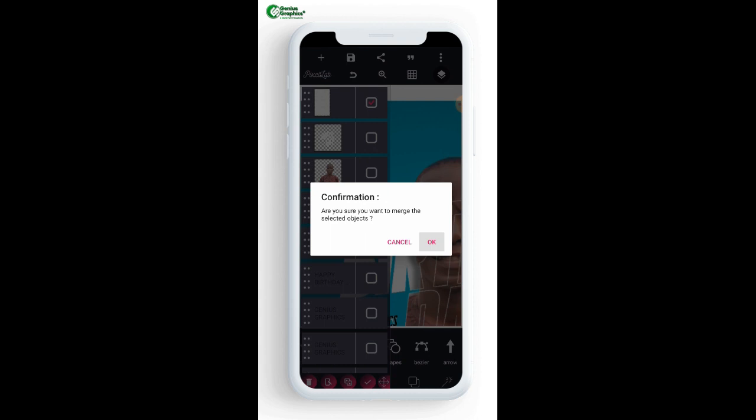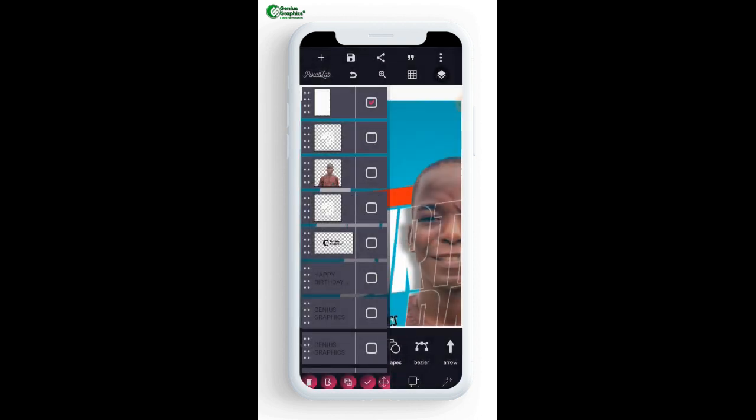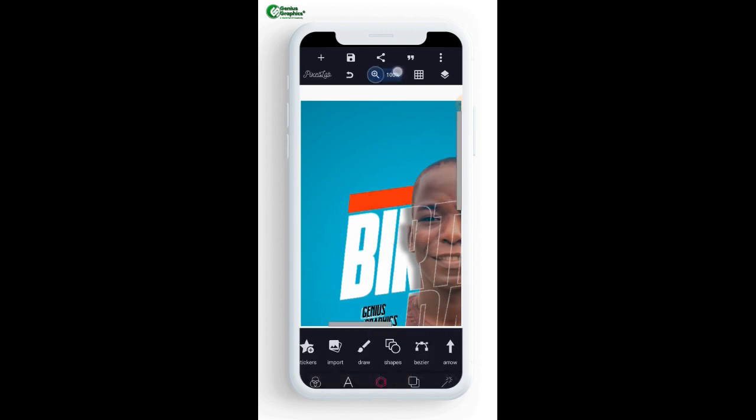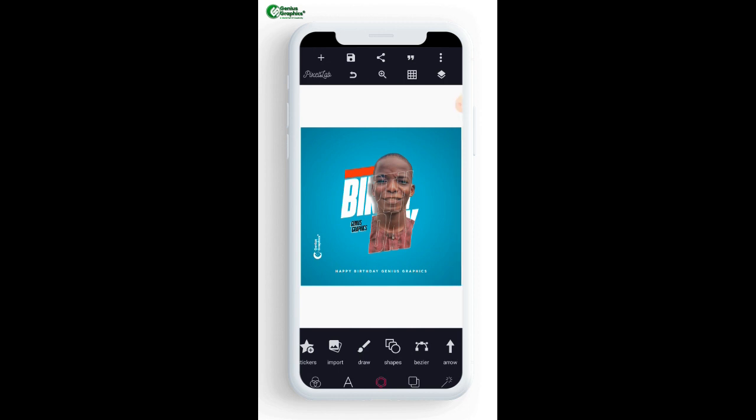After merging it, then you move to your erase color. You erase the white. So now I'll move back to my color, then activate it, then select my color back. Yeah. So now I'm going to lock that layer also.